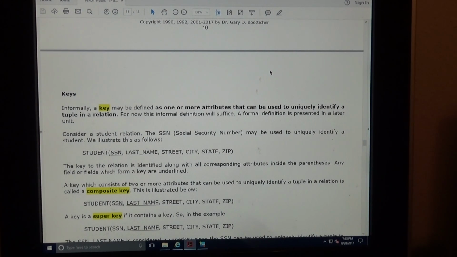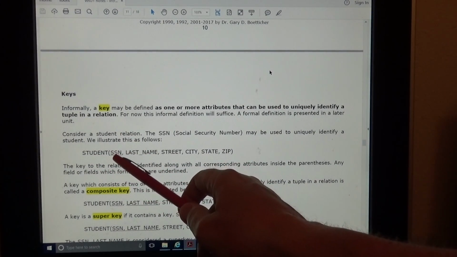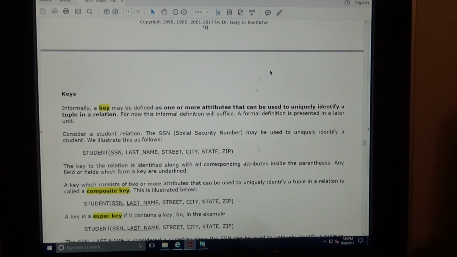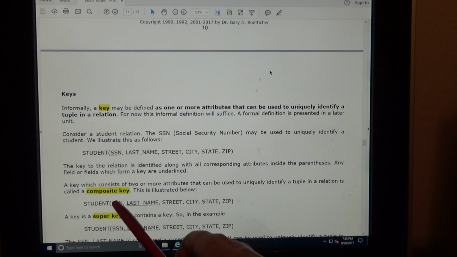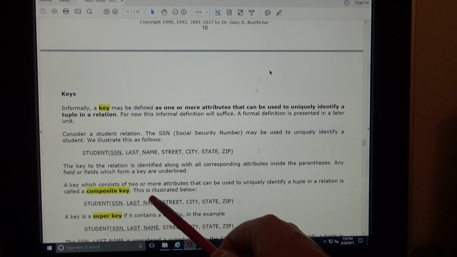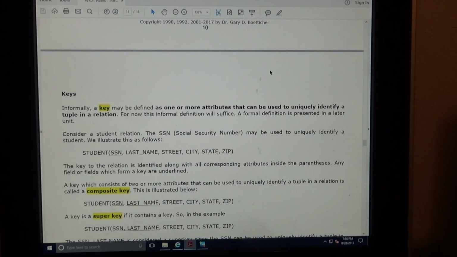Within a key, there are different types of keys. Let's say, for example, we have a student table. Typically it will make sense to use a social security number to identify a record in a table. Now, let's say we use 2 attributes to identify a record, so we have both social security number and last name. If we use 2 or more attributes, that's called a composite key.